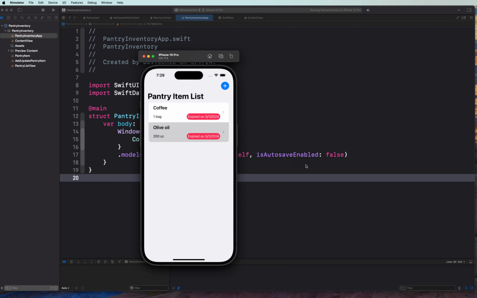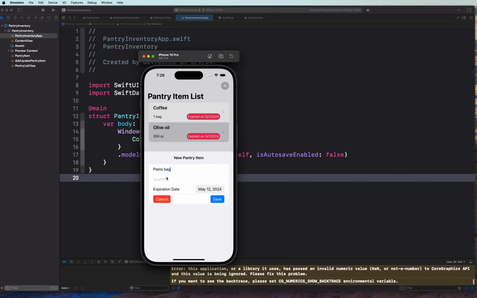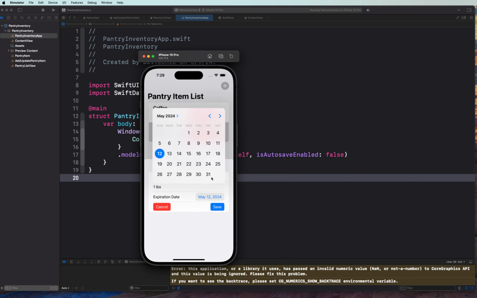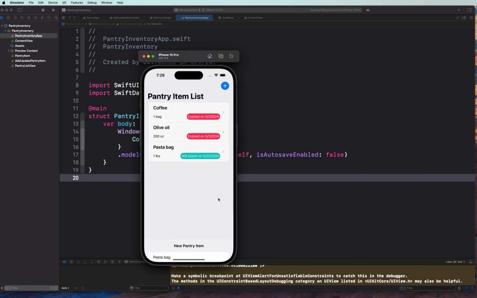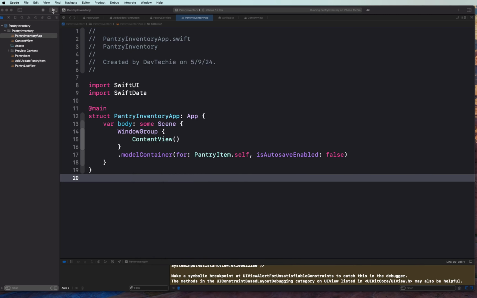Now remember that autosave is false, and we are not calling model context.save, so none of these changes should persist. We're going to create, let's say, pasta bag as the new entry, 1 pound or 1 lbs. Let's set the date to be in the future, and save it. All right, so now we have 3 records, 2 red, 1 green. Let's go ahead and relaunch.